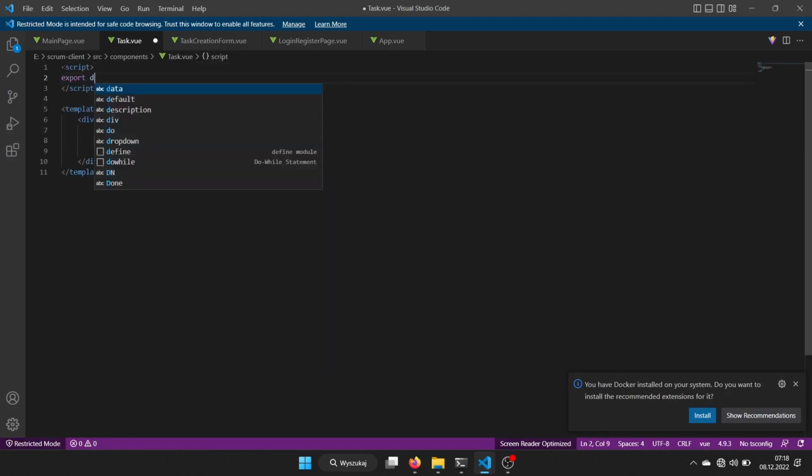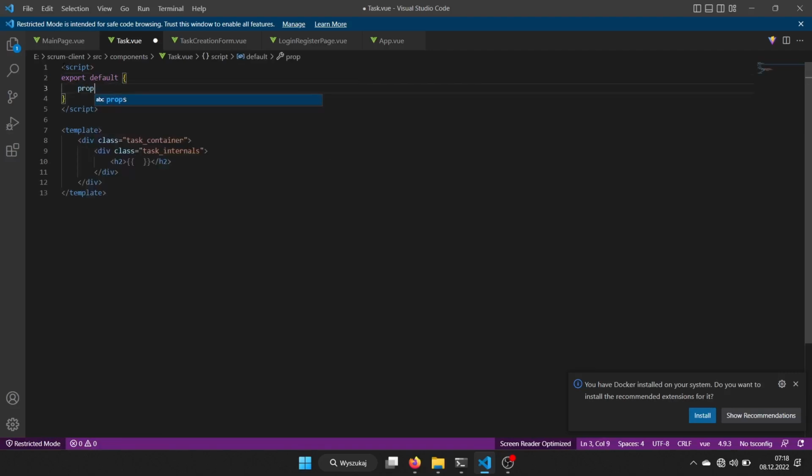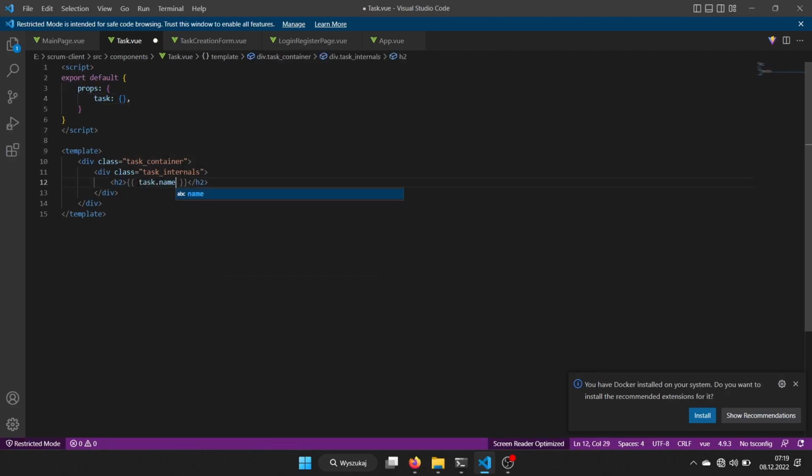But first of all, let's get the task data using the props keyword. And inside of internals, we will put the task.name, task.description, buttons for editing the task and for deleting it. For now, they will do nothing, they will just be here. We don't need to put the stage of the task here, as the stage of the task will depend on the place where in our board the task is located.